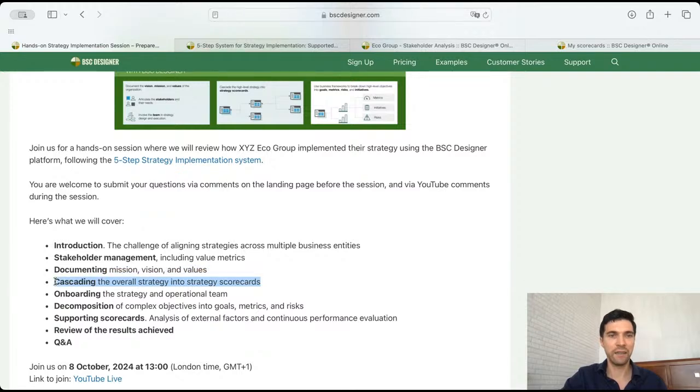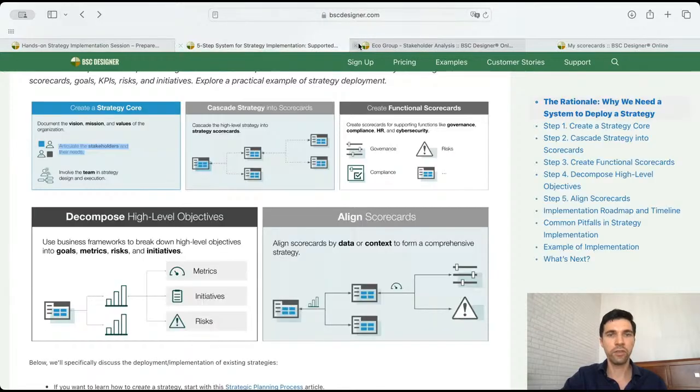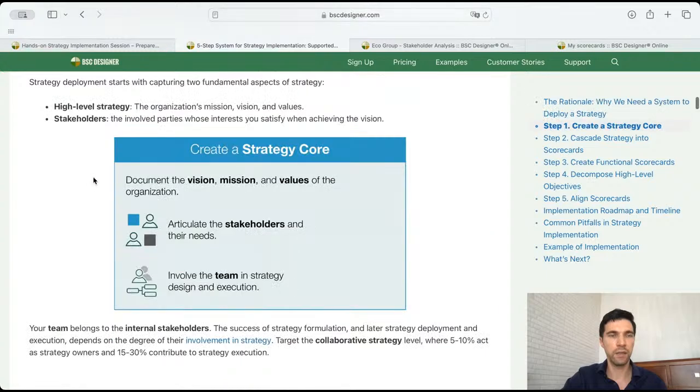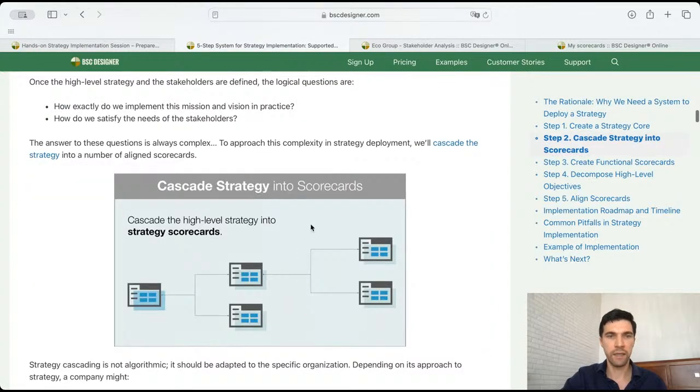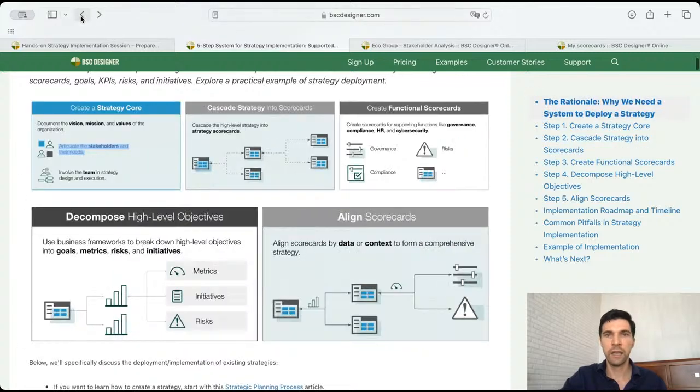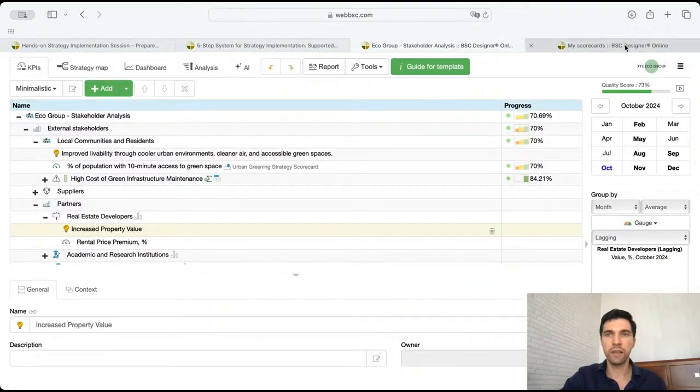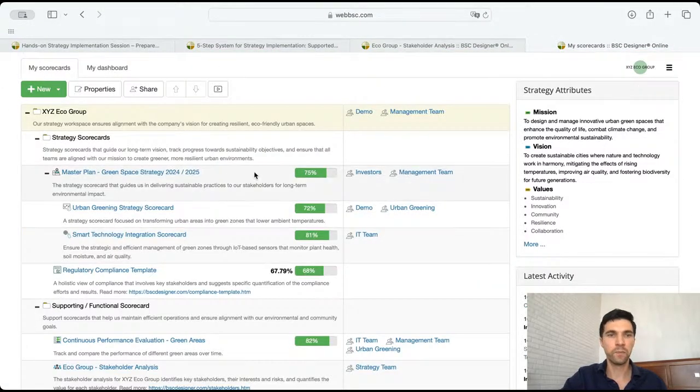Now, cascading the overall strategy into scorecards. We're moving here to this second part. I know here we had involved the team, the last option, but let me get back to it a little bit later. So now we're going to talk about cascading. Cascading is a high-level strategy. So how was it done in the case of Eco Group?